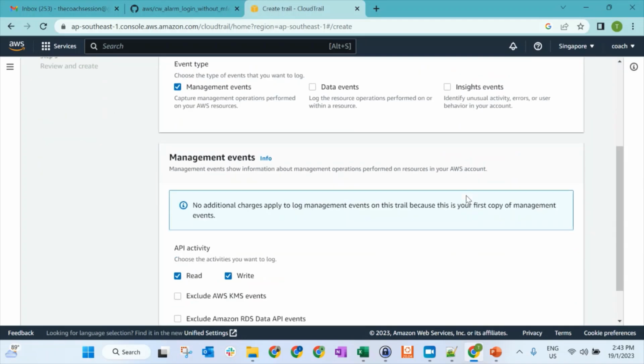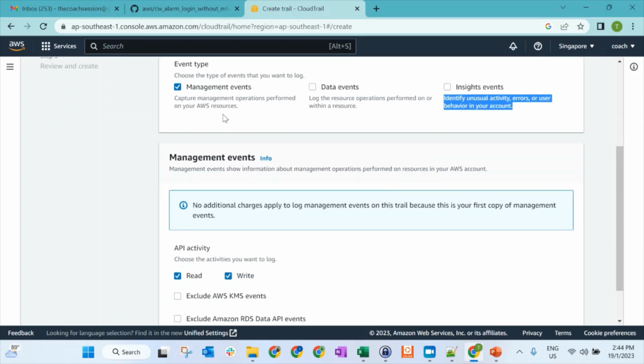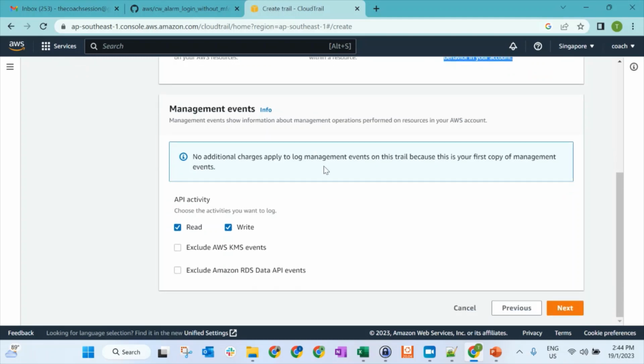And then next, you can choose what events you want to record. Login is actually captured in management events, but if you also want to capture activity inside your resources, let's say putting an object in S3 or deleting an object, that is a data event. But when you create S3, let's say, or log in, it is a management event. Insights are for identifying unusual activity, errors, and so on. So for detecting login without MFA, management events are sufficient.